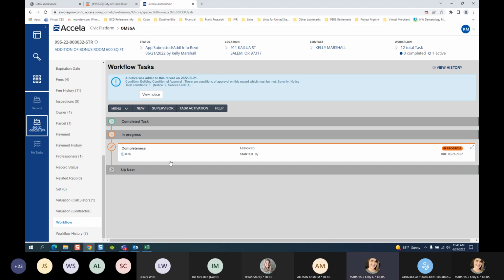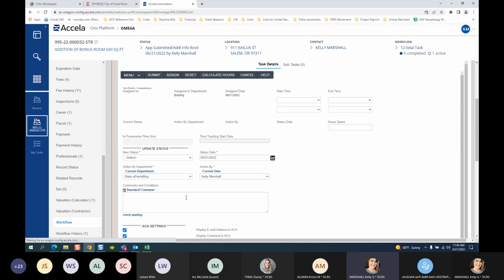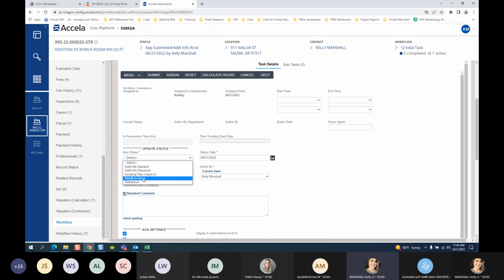Anything else you need to do to make the record ready to issue. Now I come back to completeness. I've done everything I need to do, and I'm going to make this ready to issue. Notice I can still ask the customer again for additional info. This works just like additional info on any other task.